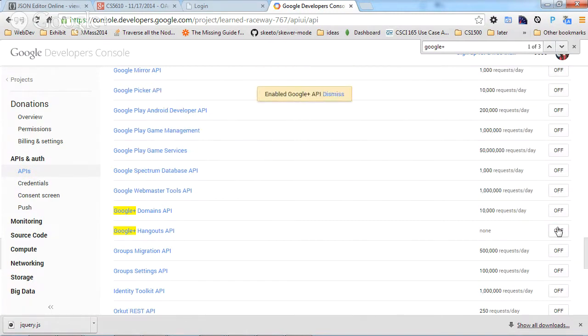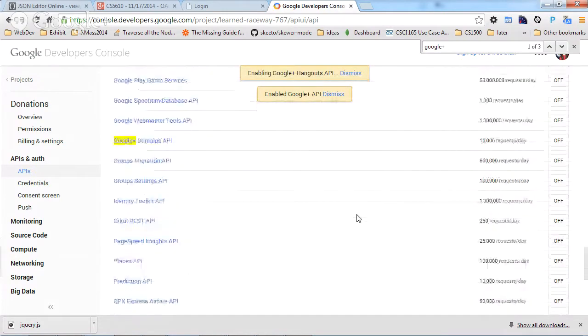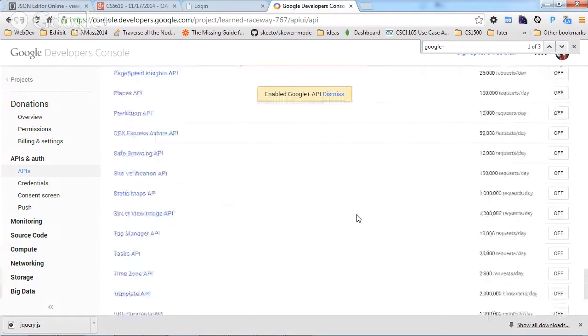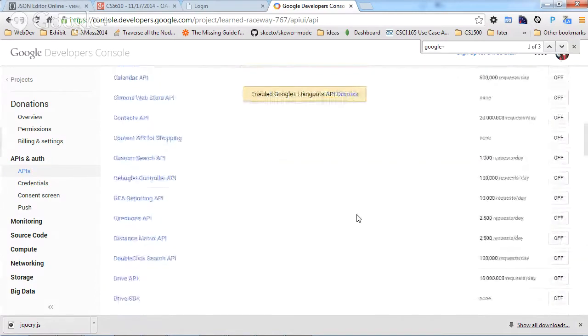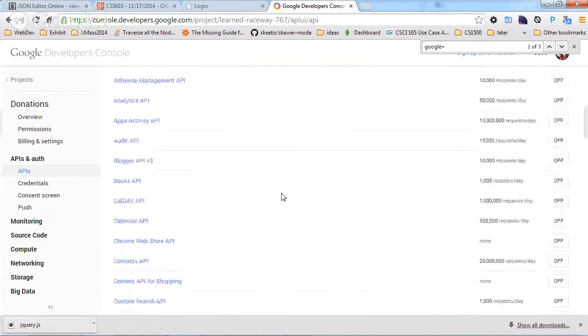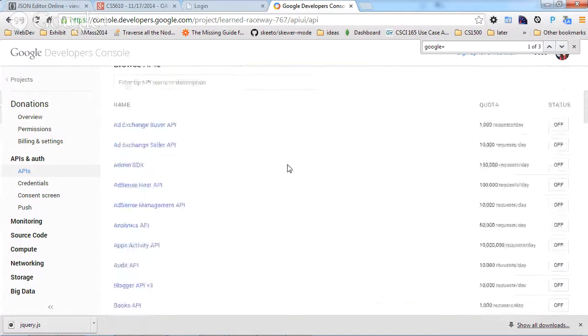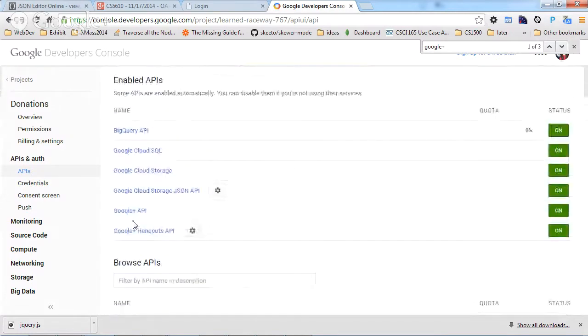And there's a whole bunch of things. We can turn on Google Hangouts. We can turn on quite a few things, right? Quite a few APIs. The calendar, Blogger. But the Google Plus API is the only one I really care for.